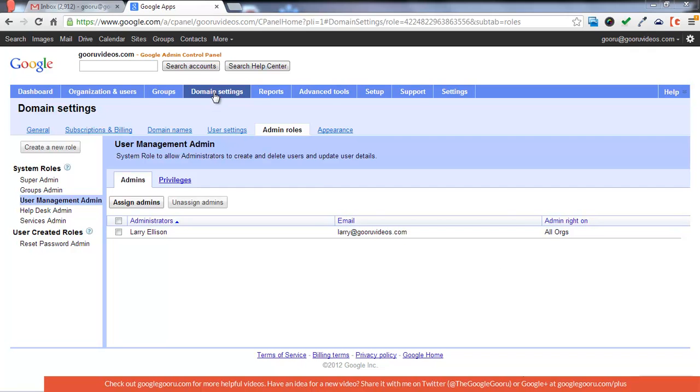So if you go into domain settings and then admin roles, you can see you have system roles and user-created roles. If you haven't used these before, all it is is a way to give a particular user on your domain certain administrative capabilities without giving them full super admin rights. So Google gives you five default system roles, and then you can create your own custom roles as well.